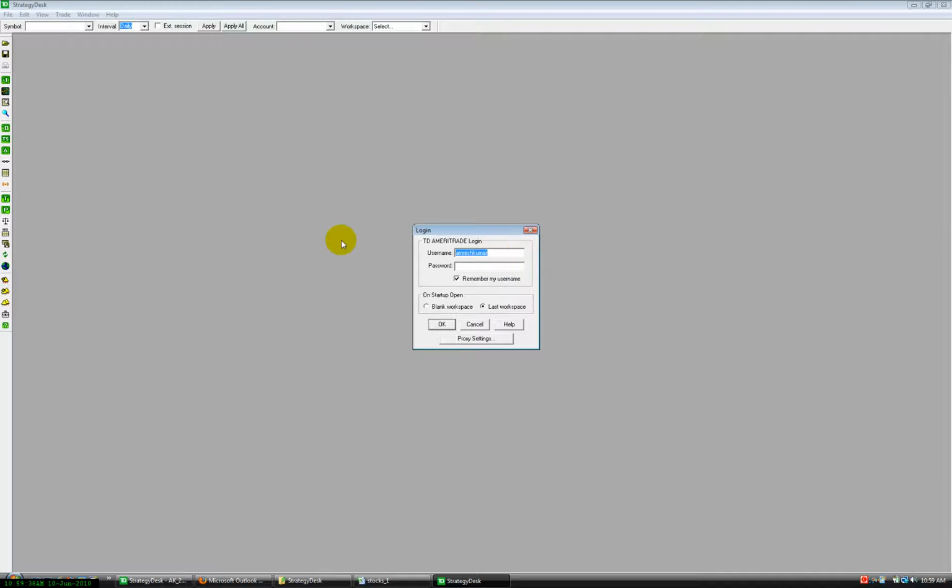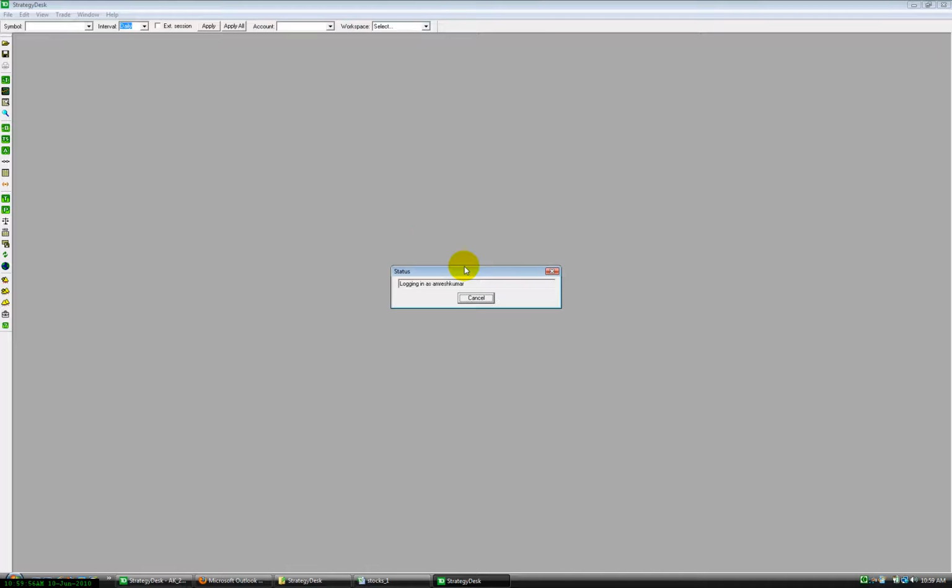Just type in my login, which is my full name, and hit blank workspace since we're doing it for the first time. And obviously when you're doing it for the next time, it'll automatically open the workspace that you opened the previous time. So here we type in the password, you hit OK. So it opens a blank screen. You have to stay connected to the internet to be able to run this.